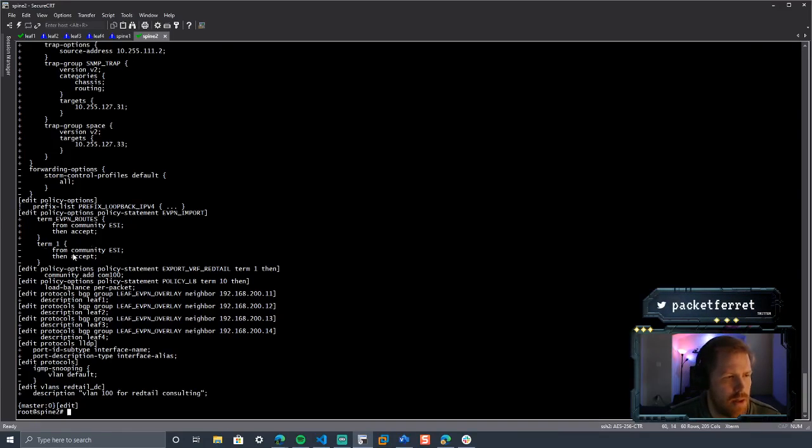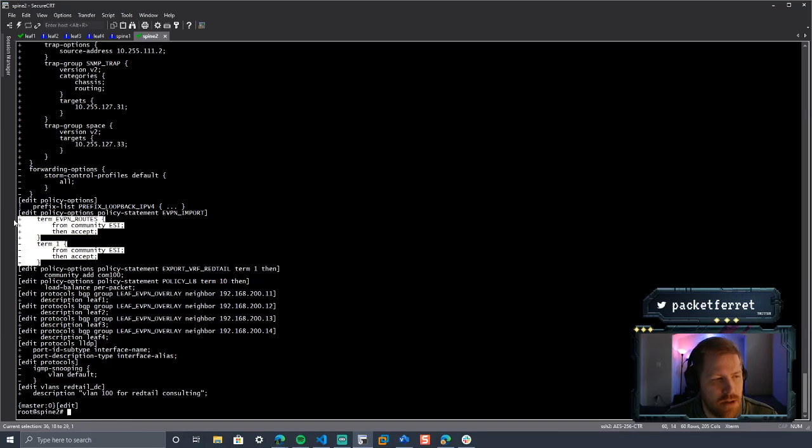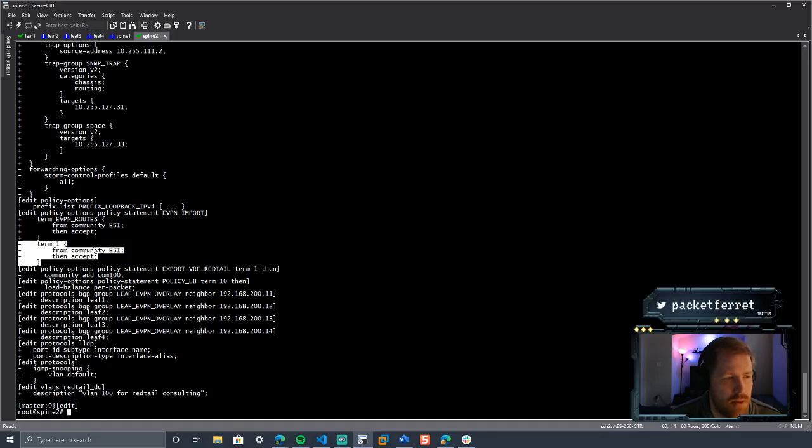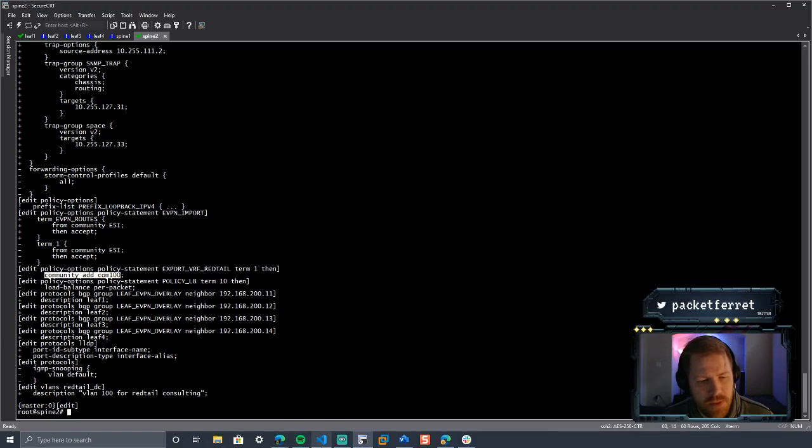All right, so the last thing that we need to fix on spine 2 is the policy options, and it looks like we had, the only thing we did, actually, no, we don't need to fix this. We just changed the name of the term. The term was previously called 1. We renamed it to EVPN routes, but if you look, they're actually constructed in the same format. So that's going to work. That's fine. We don't need to make an adjustment there. What we do need to fix is term 1 then. This looks to be broken.